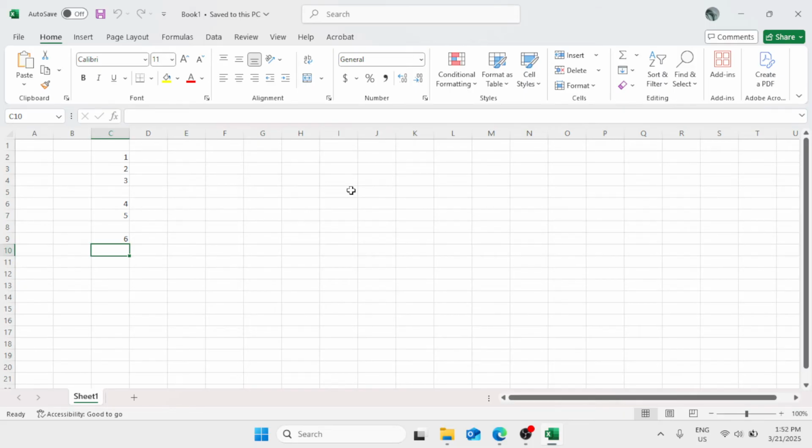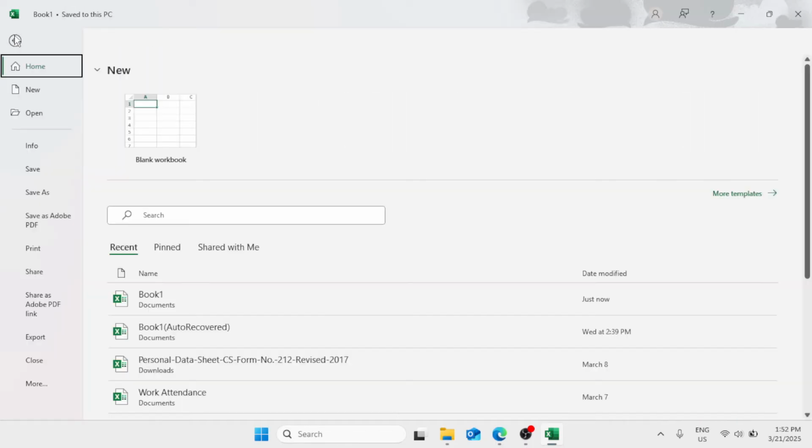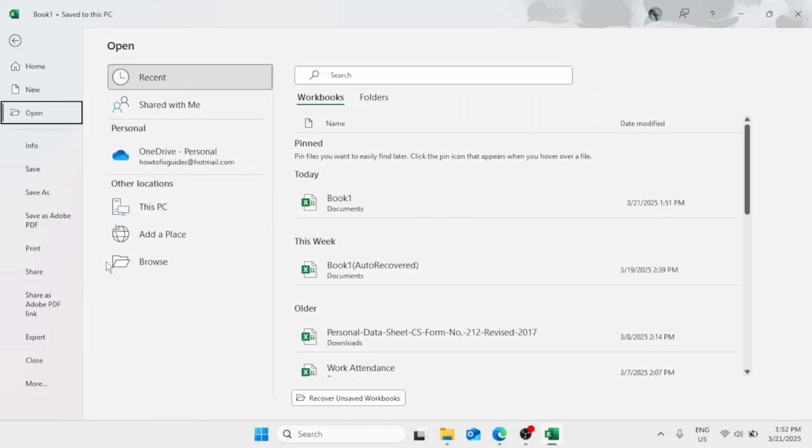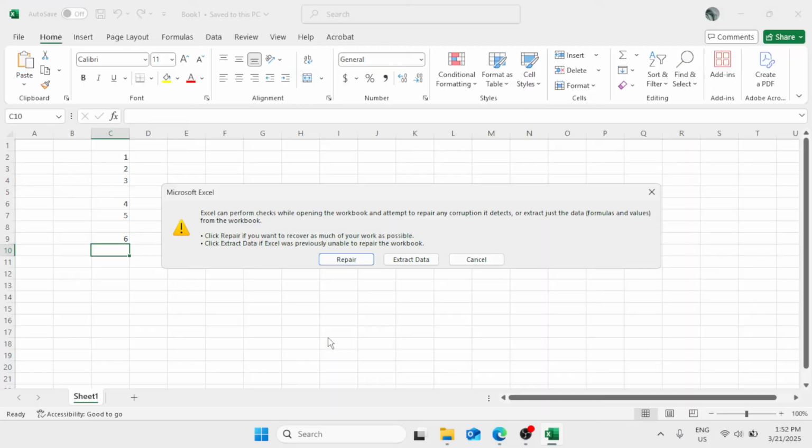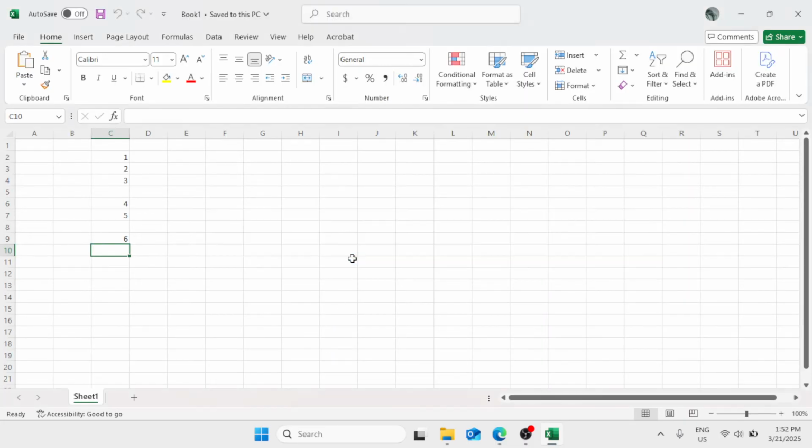For the next method, we can also use the Open and Repair tool, which is a built-in tool here in Microsoft Excel. Click on the File tab at the top left corner, select Open, then you'll find Browse. Now choose your spreadsheet, click on this drop-down arrow next to Open, and you'll find this option, Open and Repair, and simply click on this Repair button.